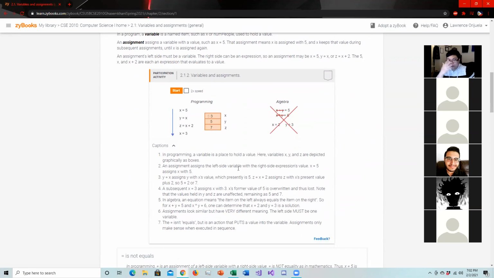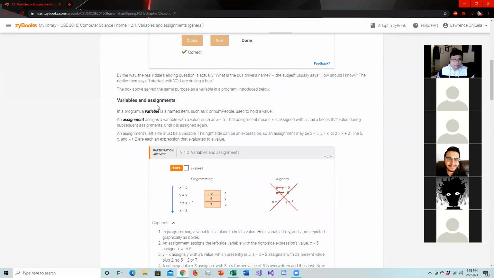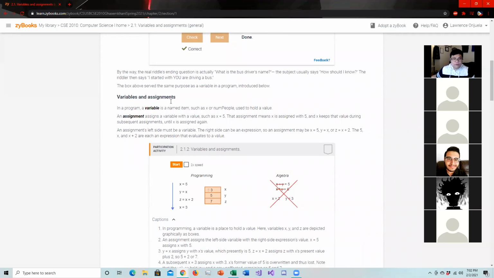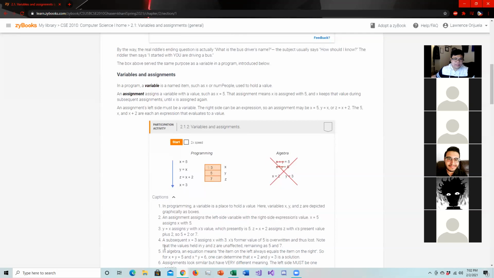So the purpose of this activity is to show you that data that's in a program doesn't stay static. It changes over time whenever it's acted upon, right? So we can move on to this participation activity.